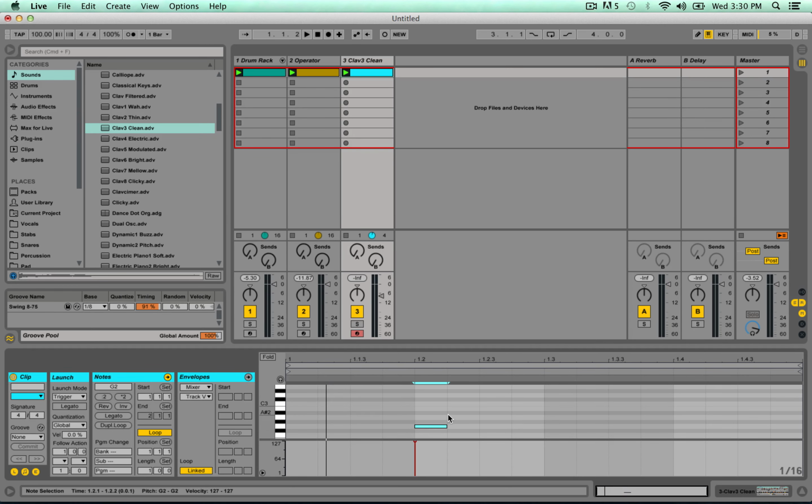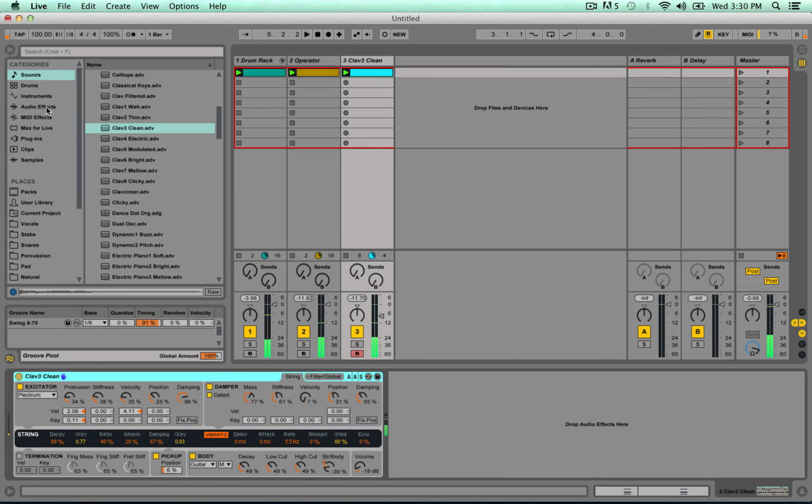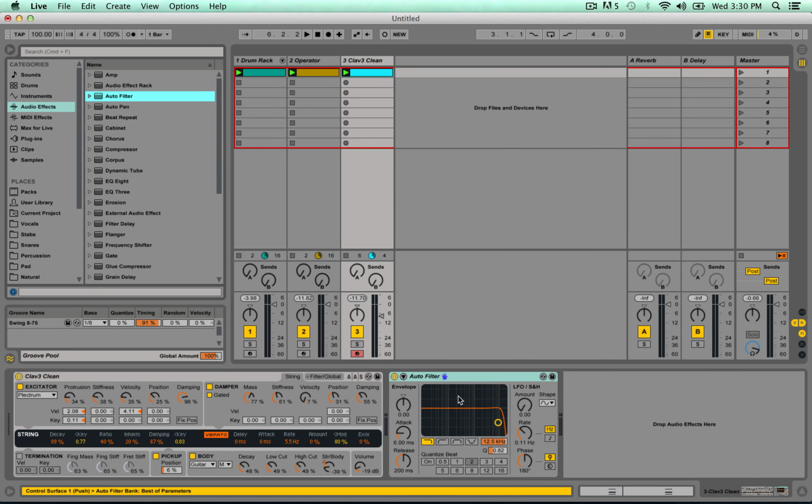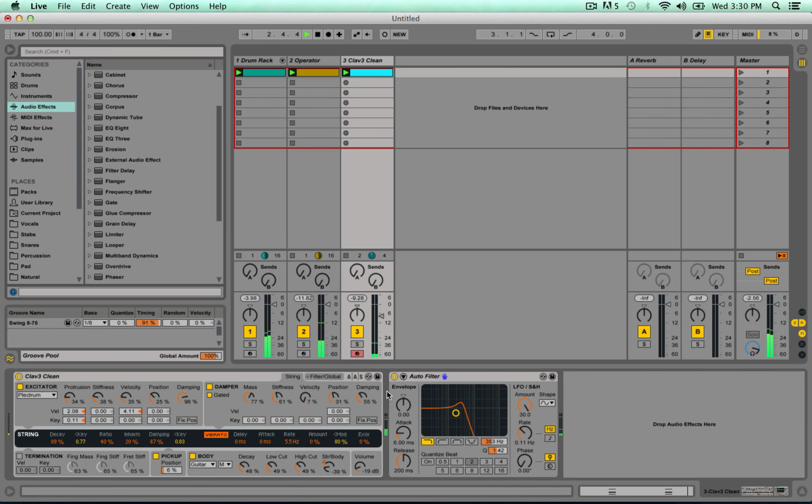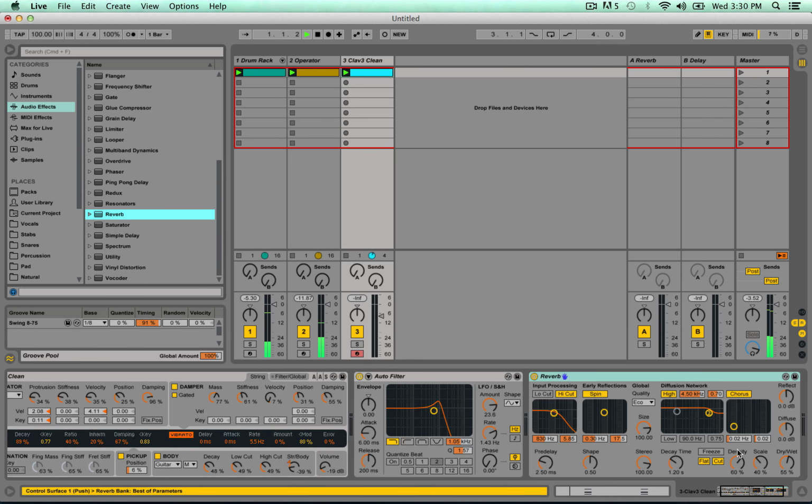Put them in the wrong place. And we'll give that an auto filter. And some reverb.